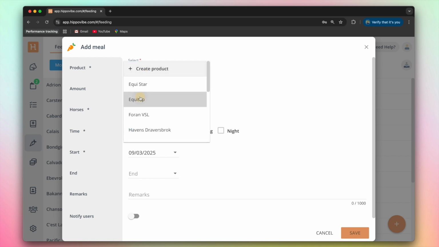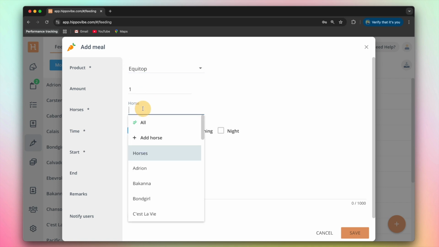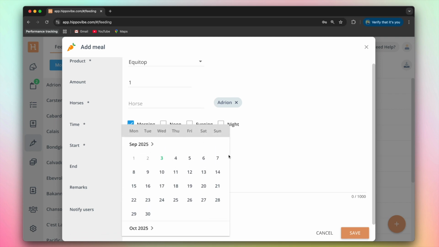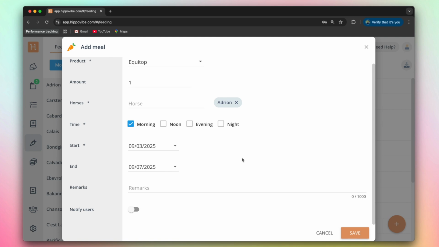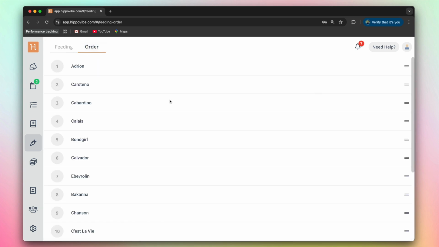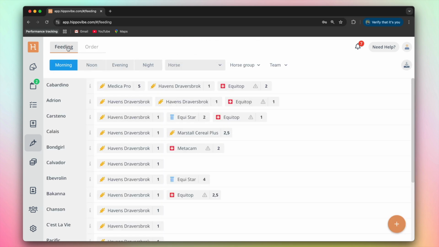For every product you can set both a start and an end date, for example, if a supplement should only be given for a few days. By using the Notify User toggle, you can instantly inform your entire team of any updates to the feeding plan via a push notification. In the Order section, you can also arrange the horse list to match the layout of your boxes, making the feeding even more straightforward.